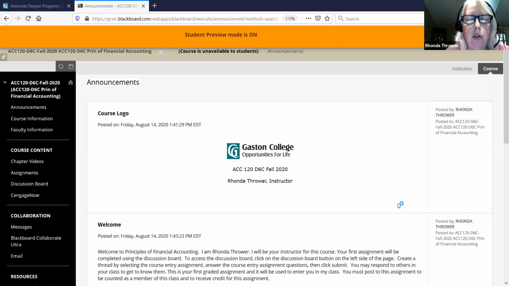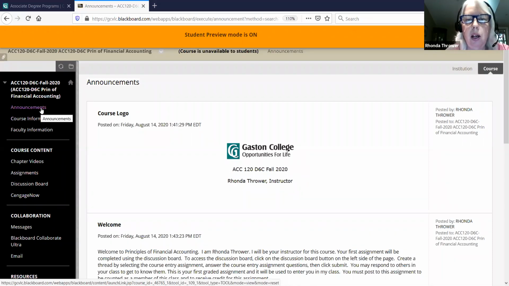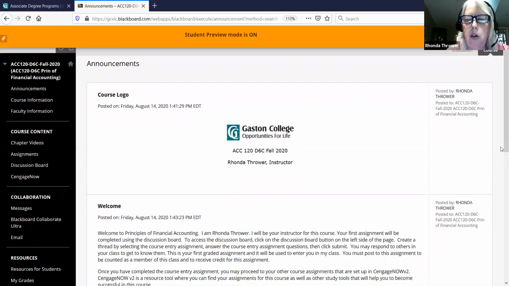One of the first things that you're going to be seeing on the left-hand side of the page is a menu. And on this menu, we're going to start with announcements. Every day when you log into your course in Blackboard, it's really important that you check your announcements. Announcements comes up automatically, and you can see that this is the course that you're in.